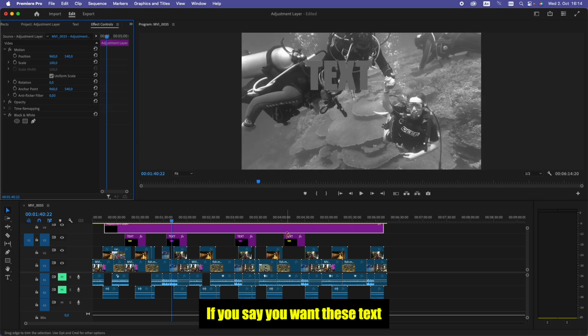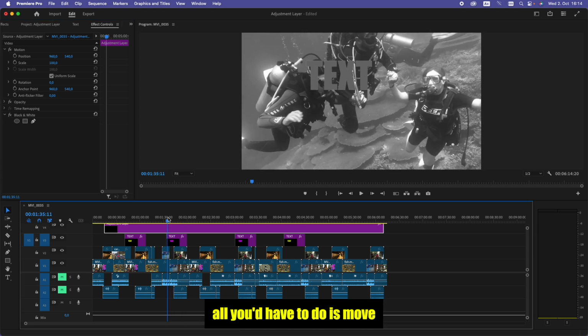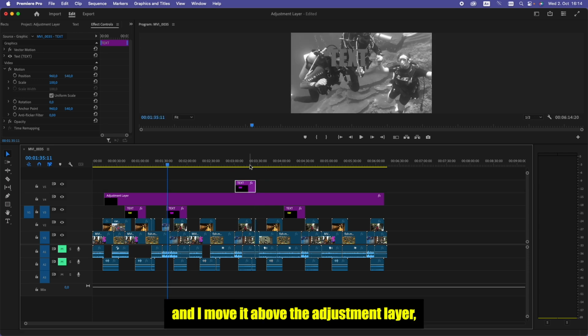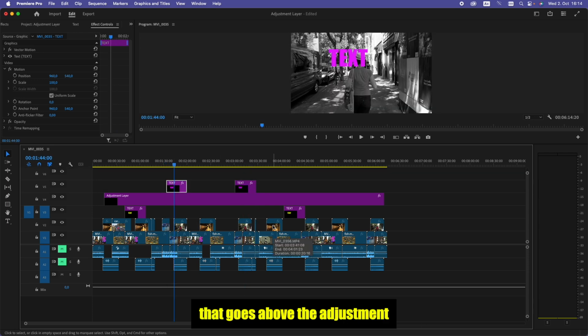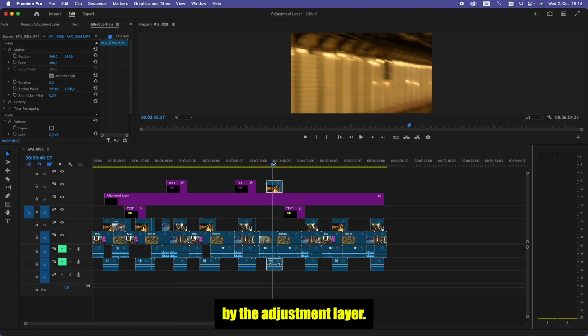If you say want these texts to be in color, all you'd have to do is move the text over the adjustment layer. So if I take this text here and I move it above the adjustment layer, now you can see the text color shows. And any clip that goes above the adjustment layer will not be affected by the adjustment layer.